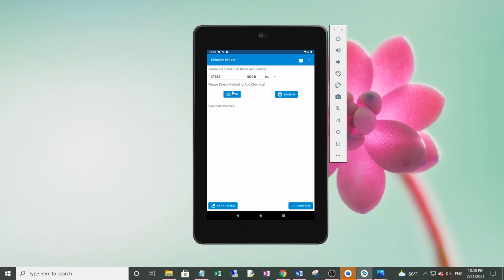There's two ways you can choose the chemicals. One is you input yourself, the other is you input through the search database. If the chemical is already in the database, I highly recommend using the search database function, because that makes your life much easier.